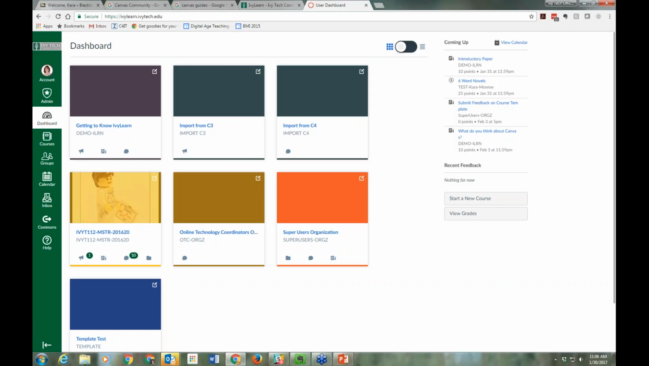Let's talk a little bit about this view in Canvas. So here is my dashboard view. This dashboard view shows me the courses that I have, and for us also the organizations, these two cards down here are organizations, that I have selected as my favorites.